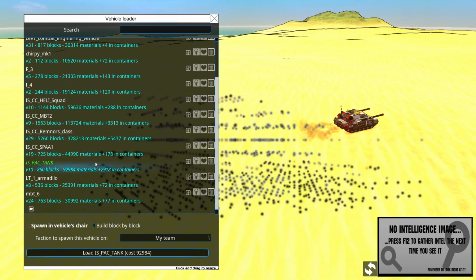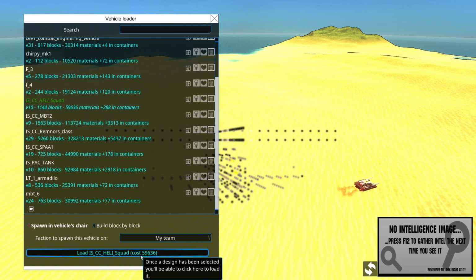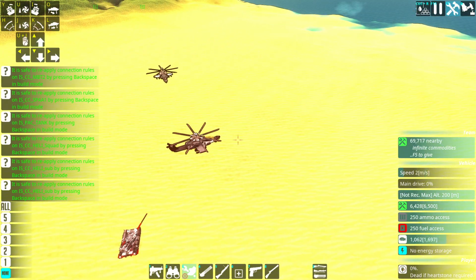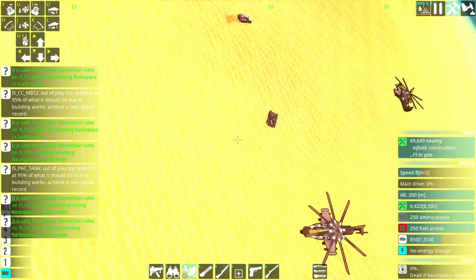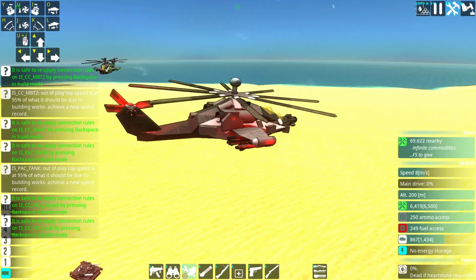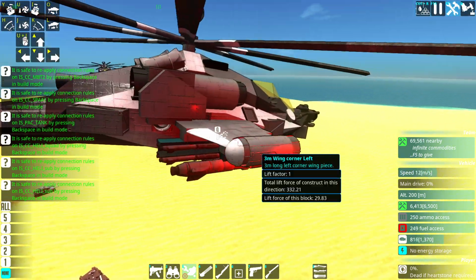And the last one out of this group is the ISCC Heli Squad. Is there actually more than one of them? How many of them are there? Three of them. Oh, look at that, he's doing a little spin show off for us. Flashing tail.